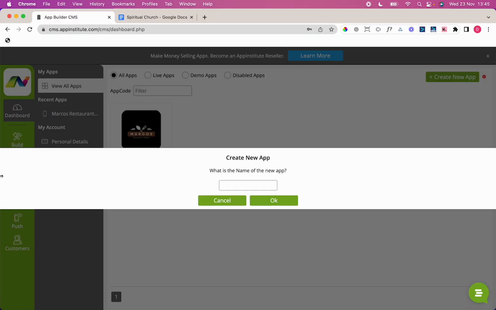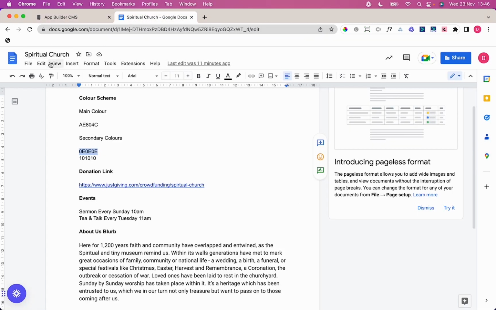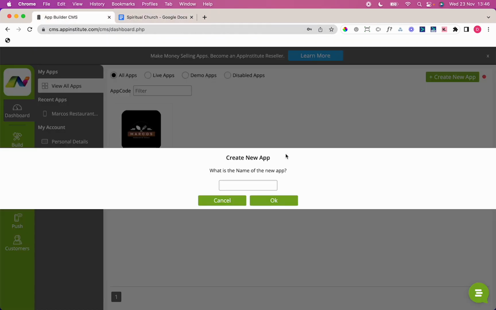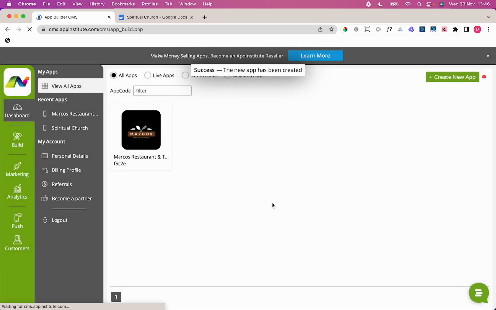So if we go into the AppInstitute app builder platform here, you'll see if you go to create a new app, the first section is create new app. What is the name of your app? So in here you just put in the name of your church, which in this instance I'm building an app for Spiritual Church. So I'm just going to set Spiritual Church as my name there.